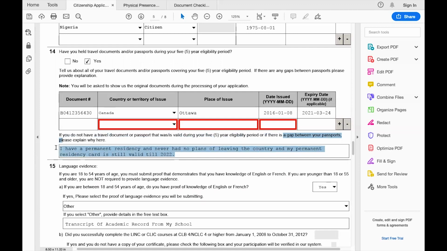So I said, I have a permanent residency and never had plans of leaving the country. My permanent residency card is still valid till 2022. So this will cover for those missed periods that you weren't able to renew your passport. If you submit your application and they don't think that's good enough, they're going to let you know what to do going forward. But this is a good reason, something to put on there.